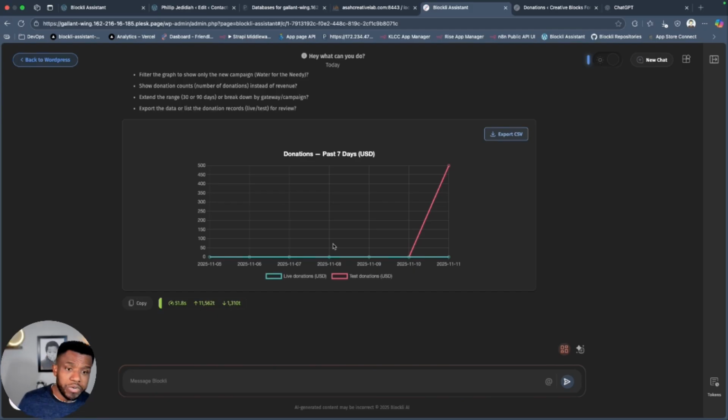So I think that's pretty cool. So Blockli AI Assistant has the ability to work with any MCP server, right? Like you just have to connect that and then off you go. So that's it.